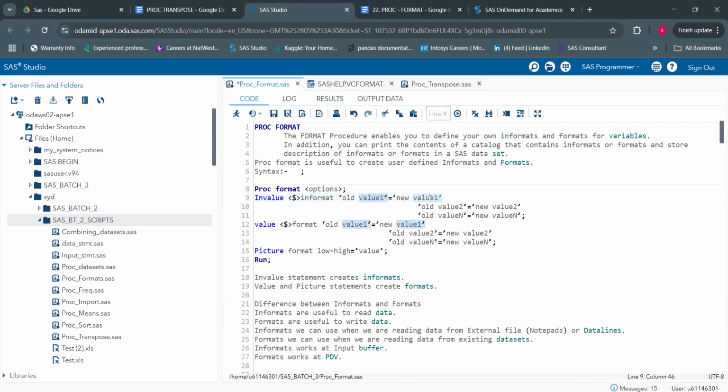Previously, ma'am, we used proc format, for example, in terms of sex, if we have F and M, we used to convert them to female and male, right? In that sense, we use proc format.